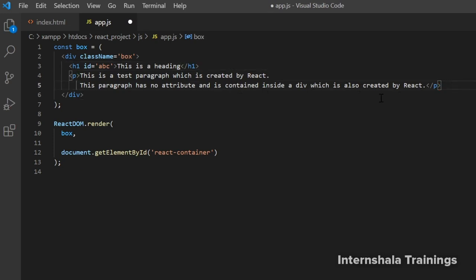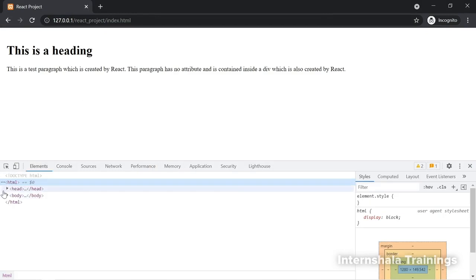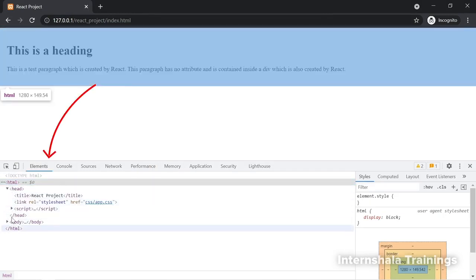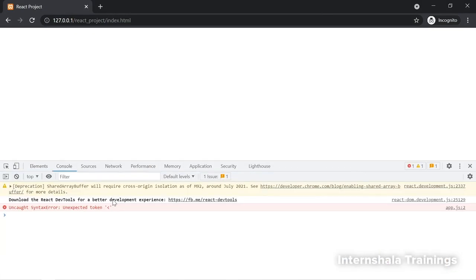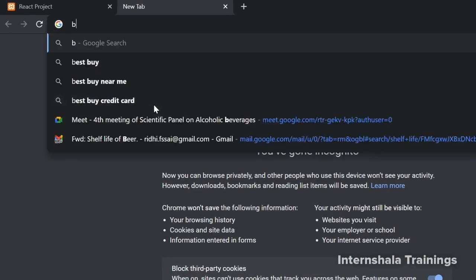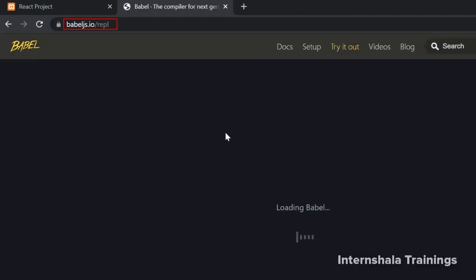Let us again save this code and check the output. Yes, we get the desired output. Now, if we look at the code using the inspect element, we can see that the JSX code has been successfully able to add the HTML elements. Note that if we ever want to see how our JSX code will convert to JS code, we can use an online Babel compiler. We need to type babeljs.io/repl in the address bar.